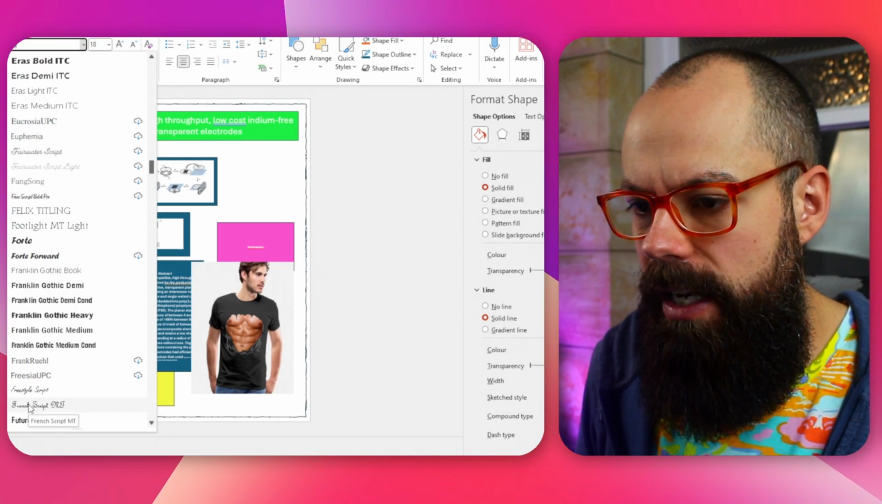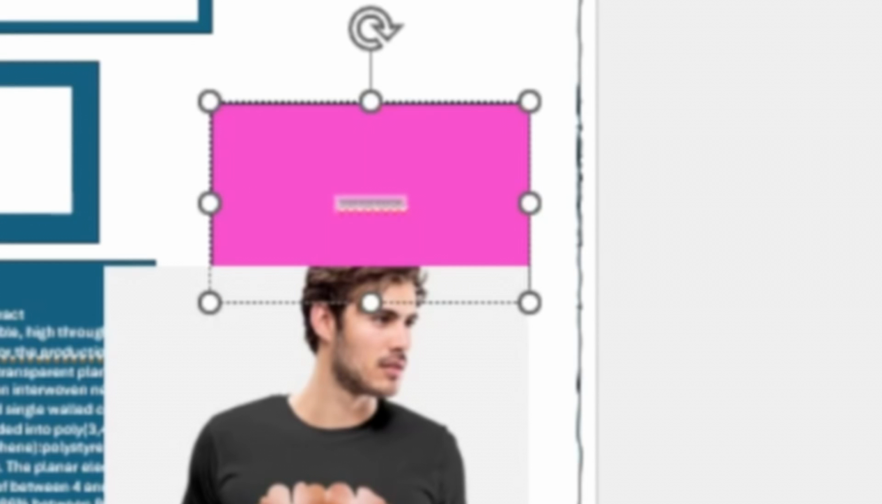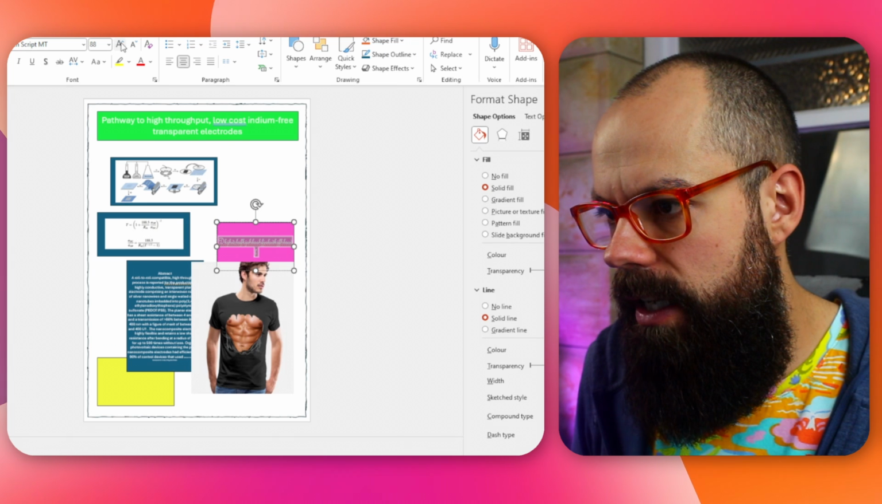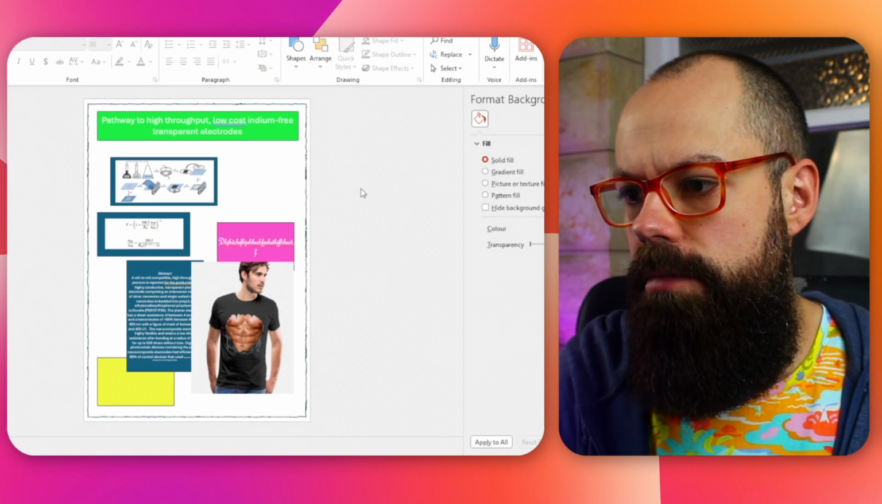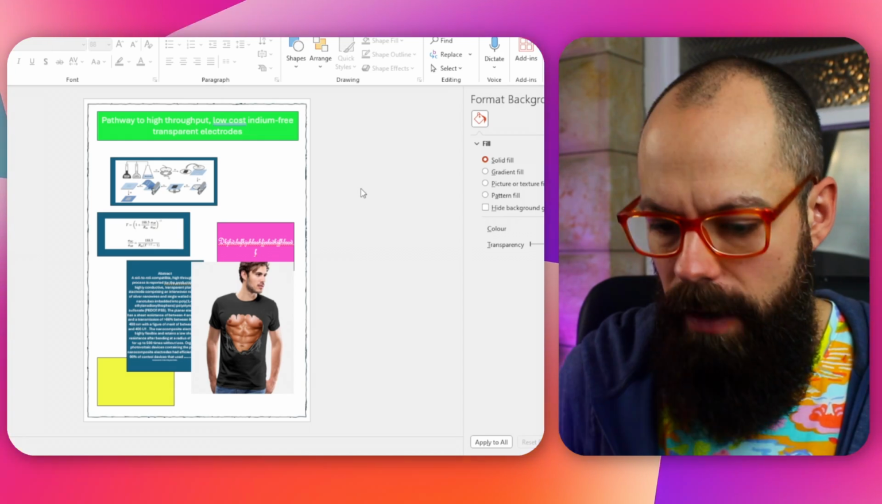So here's a really confusing script. Let's put that in. Let's make it a bit bigger, just so people do have to really concentrate on that box. And really, this is probably one of the better posters I've ever produced.